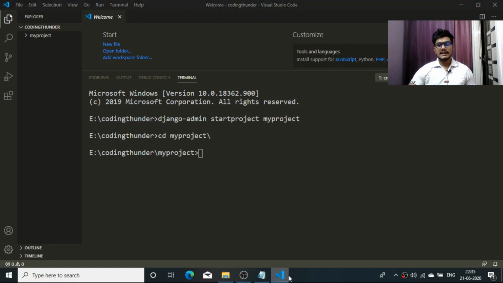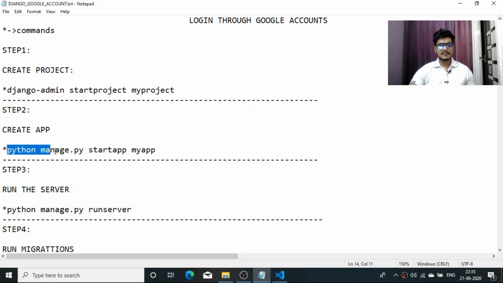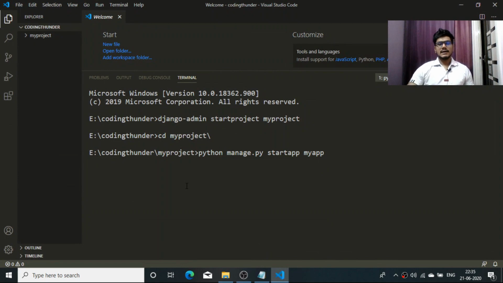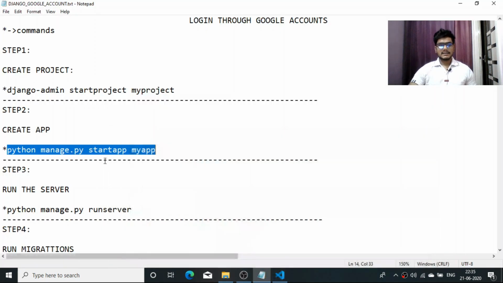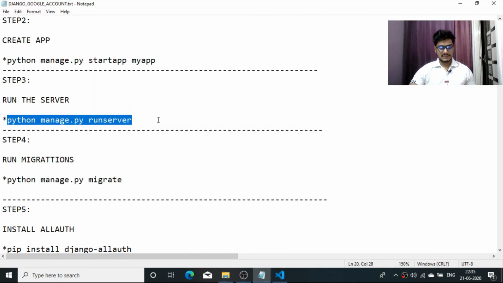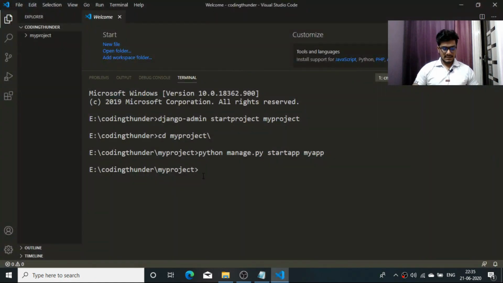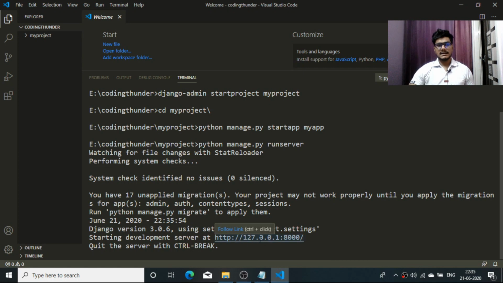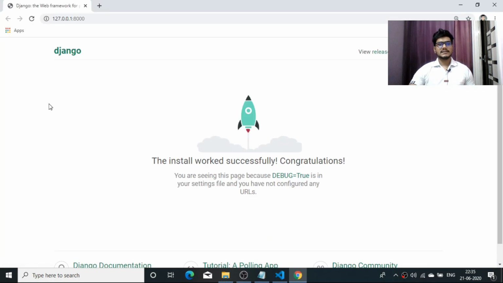Then I need to create an application. You can see the create application command is over here. Just copy and paste it. I have created the application. Then I need to run the server to check whether it is running or not. Just enter it. So you can see the server has been started. Once you open the server, you can see Django works successfully, congratulations, it is showing.